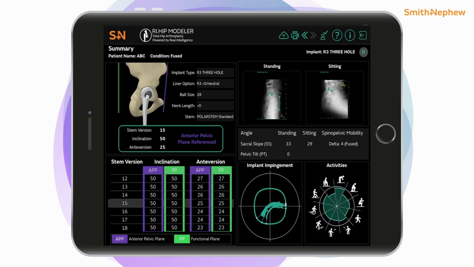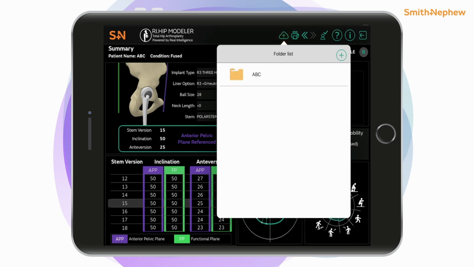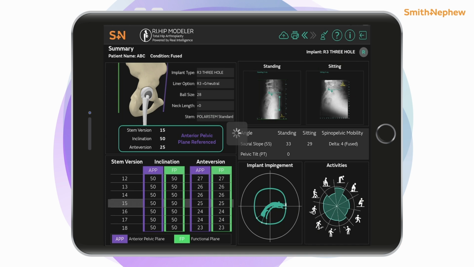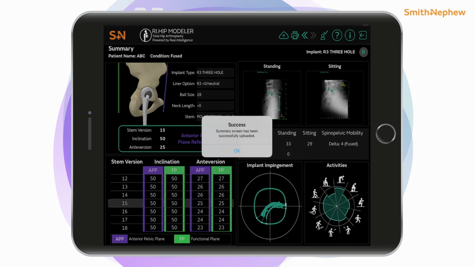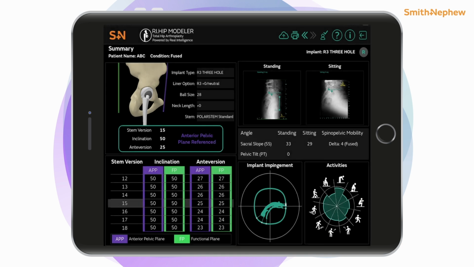So once you're happy, once again, here we've got all this information. We're going to upload into Quentry, into our patient's data. We've succeeded in saving it. And from there, that is the end of the modeler. And we can go find that once we get into RI hip navigation intraoperatively and pull this screen up to reference when we're navigating our total hip arthroplasty.